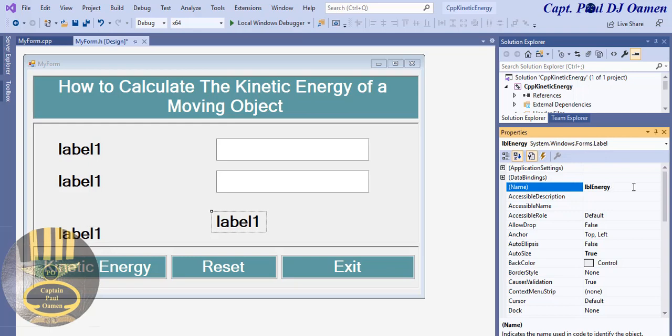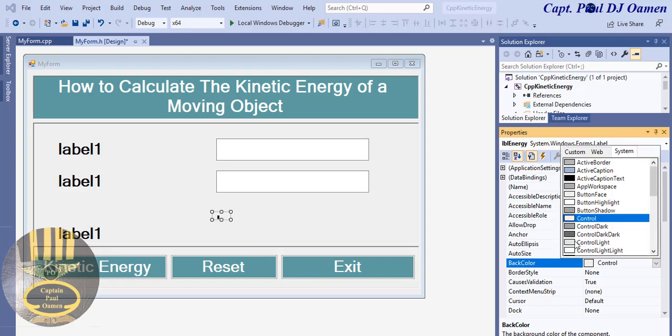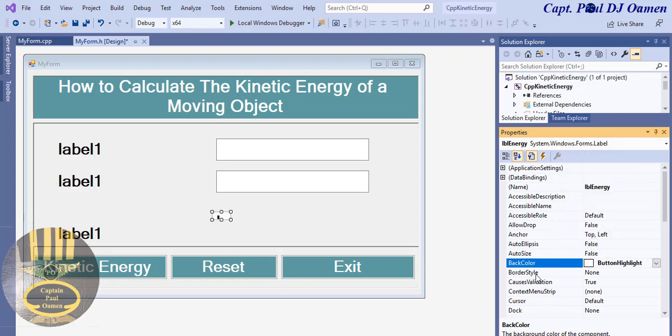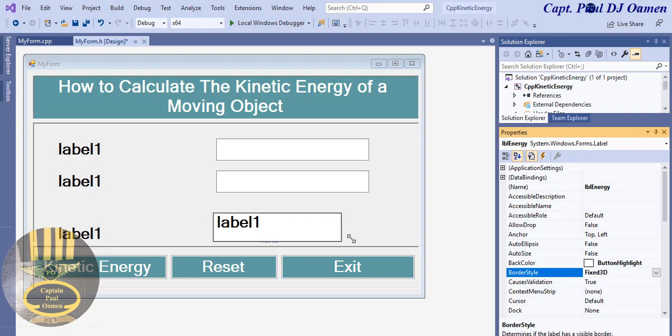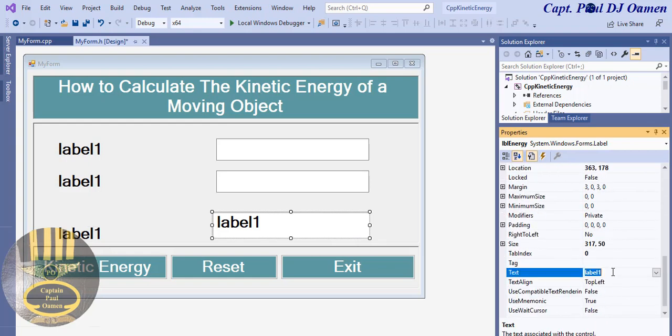and let's convert the appearance of that. You see where we have auto size, we change that to false. Back color, we're going to change that to something bright, and border style, I'm going to make that fixed 3D there. And let's get rid of the text content in it as well. Come right down here and just delete that. There we go.